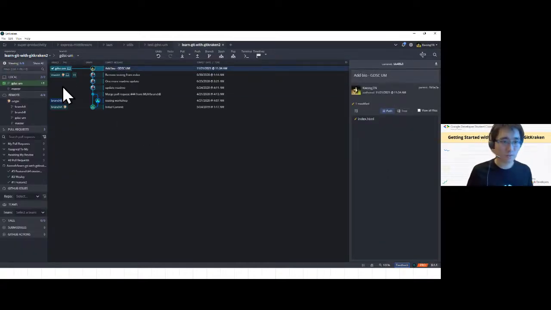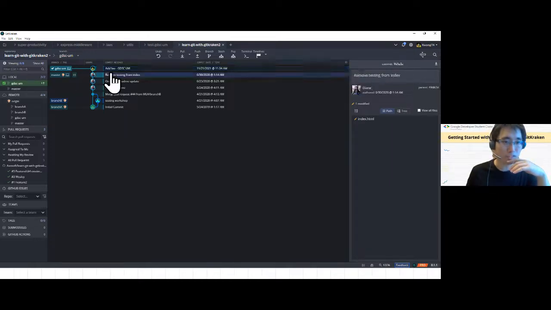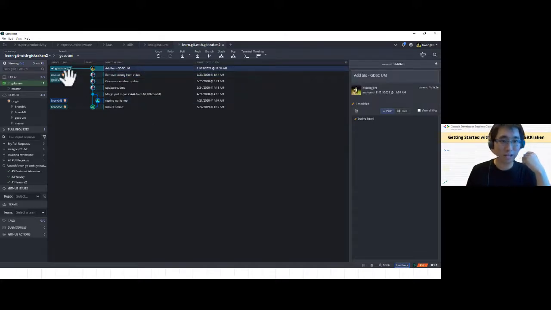You can see that now over here, GDSC UTeM at remote is at this current commit. You can see this little icon is over here, and the local icon is over here, which means that I'm here and the remote is here. Okay, so what do?